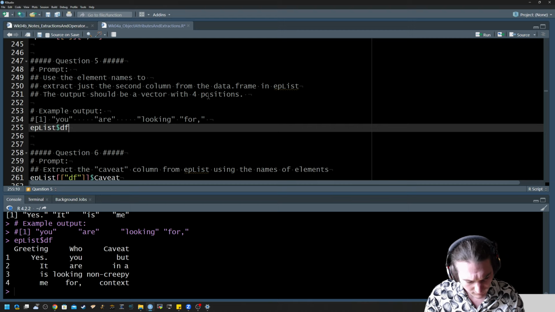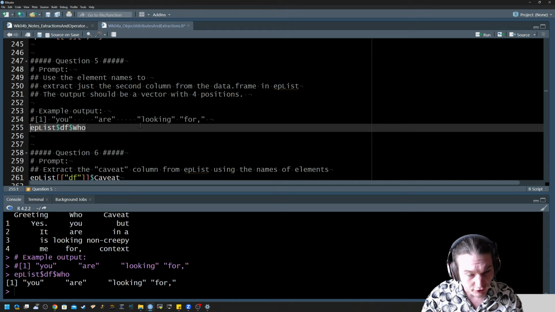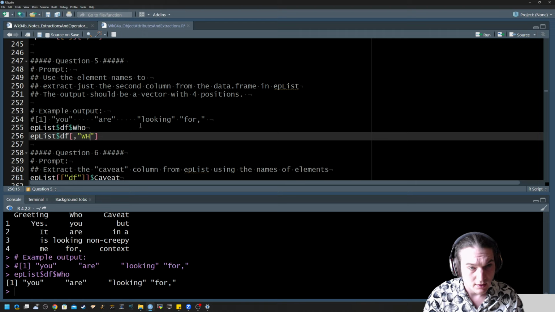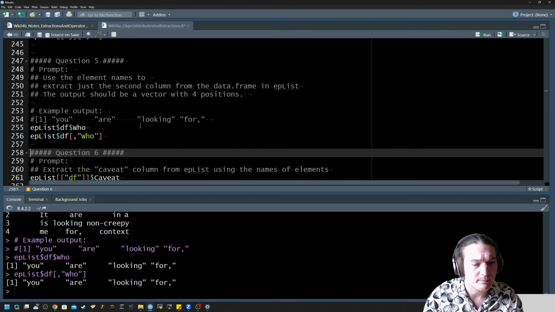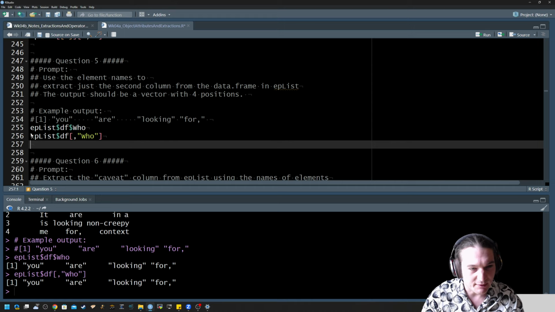So I could use the dollar sign again. And if that's the second column, because those are sorted in order typically, that worked. I also could have used a square bracket tool and typed in the letters, capitalization would matter, that provide the name to that column. There's technically some other ways to do that. Because all data frames are lists, I can extract the same way that I could use the double square brackets.